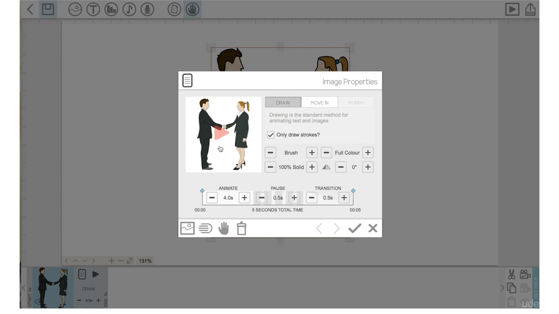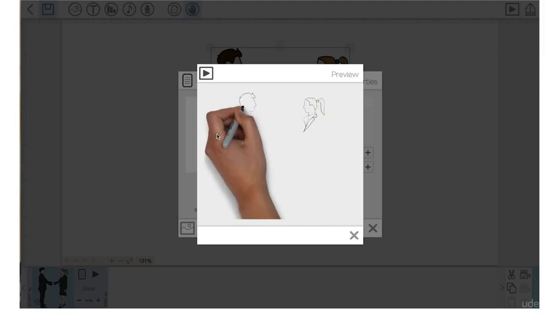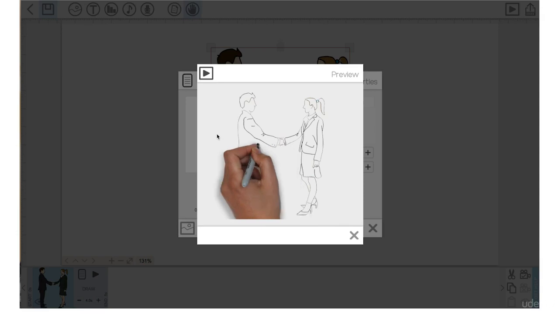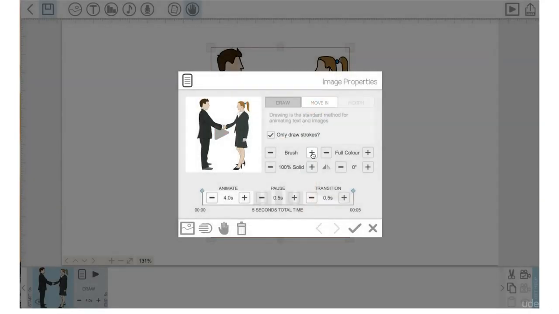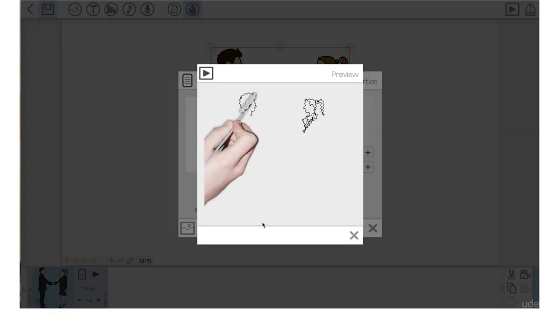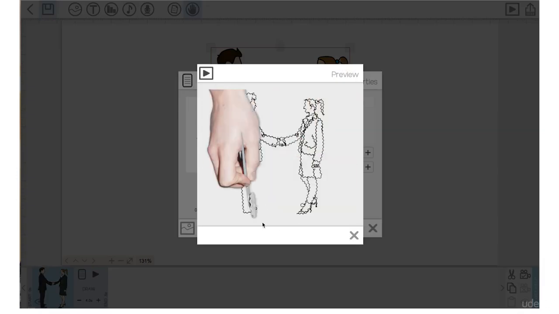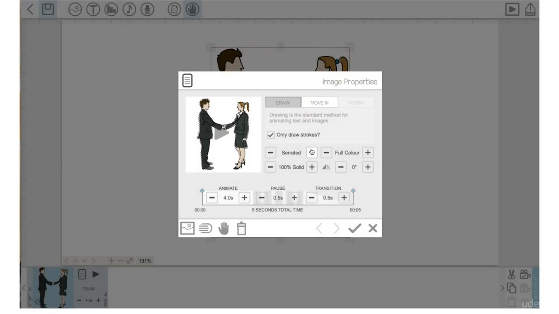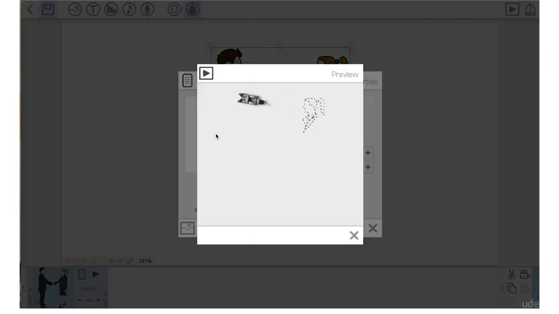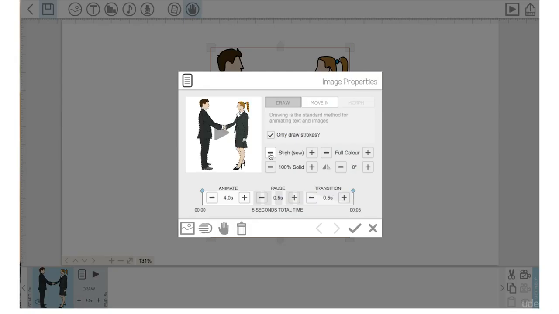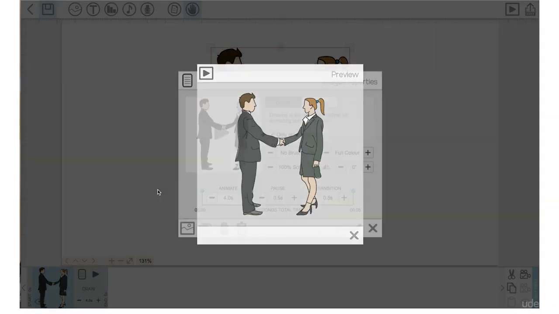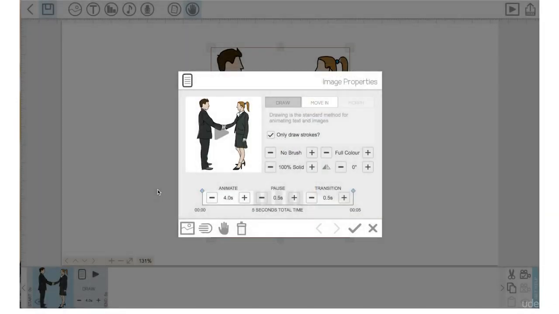Let's preview. You can preview right inside here what it looks like if you were to change it to brush. Serrated's another option that I never use. I don't like the way that looks. You can stitch your image in. So these are a few options for different tools and ways for the image to be drawn in. I like no brush. It's the most professional. It's the best looking in my opinion, so I stick with that.